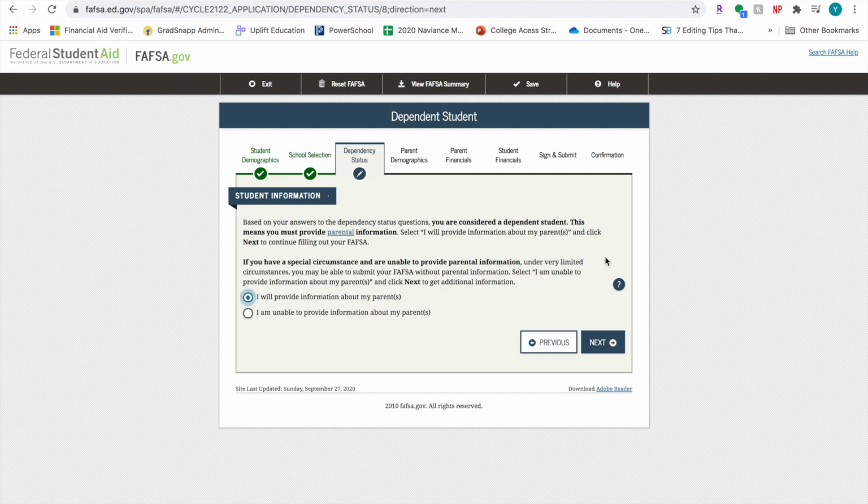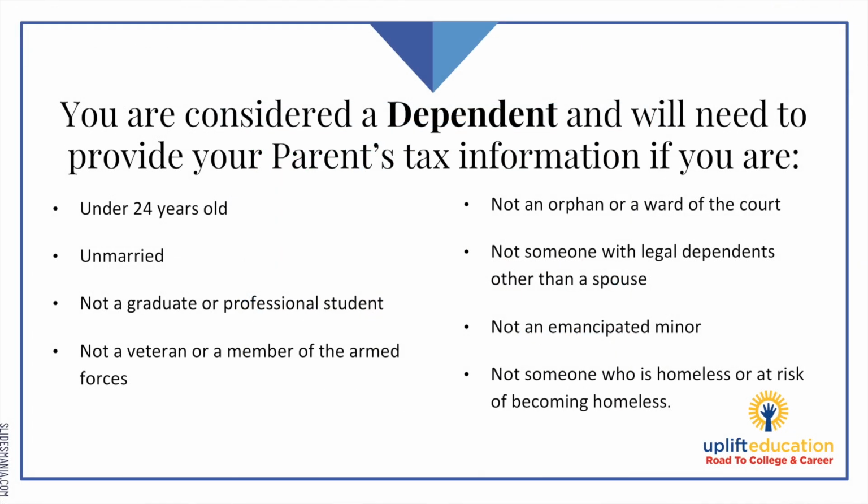This information right here is just asking if you will be providing the information for your parents or if you will not. Many scholars sometimes are in a situation where their parents are refusing to provide information for their FAFSA, and if this is the case, again, please talk to your college counselor so they can help you sort through all of the details. But the dependency information is very, very important to sort through.